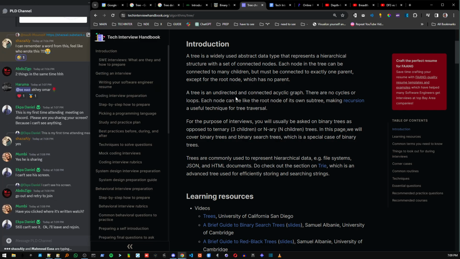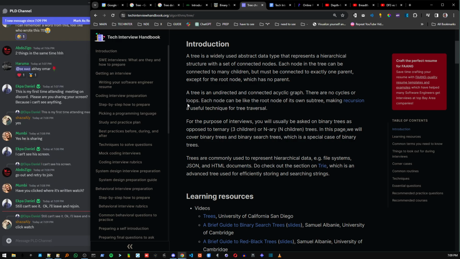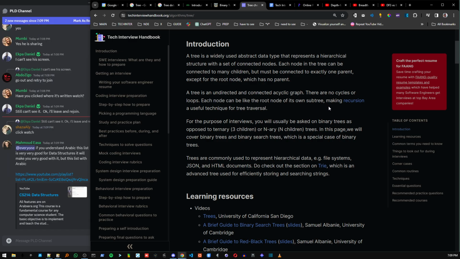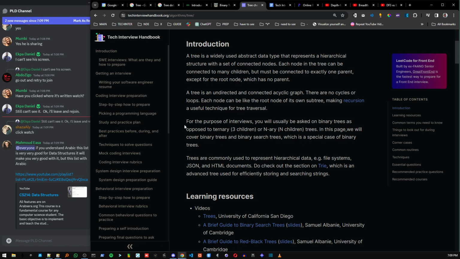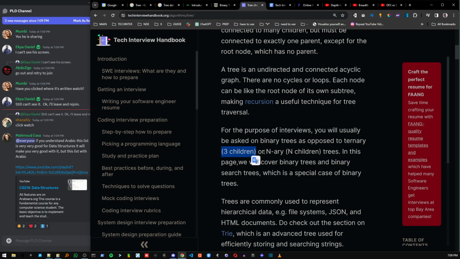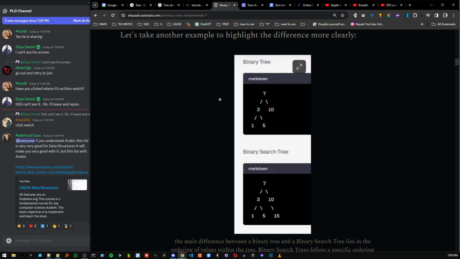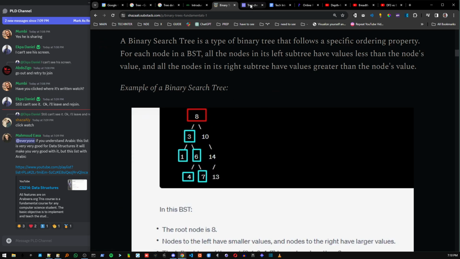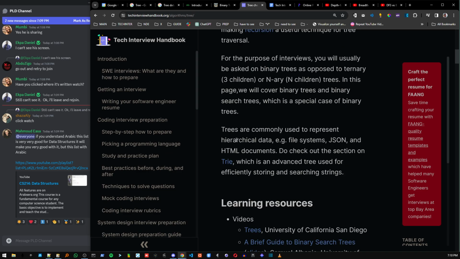A tree is an undirected and connected acyclic graph, there are no cycles or loops. Each node can be the root node of its own subtree, making recursion a useful technique for tree traversal. For the purpose of interviews, okay, this is the important part, you will usually be asked about binary trees, as opposed to ternary trees, which have 3 children, or n-ary trees. In this page, we will cover binary trees and binary search trees, which we saw here. So this is a binary tree, and this is a binary search tree. Okay, this is very good data. Okay, thank you, Mahmoud.